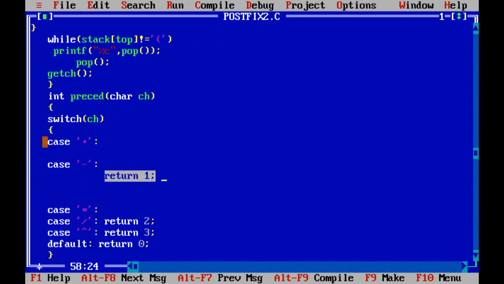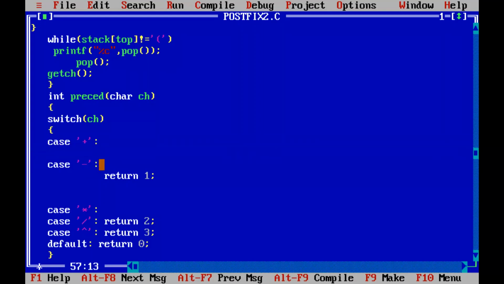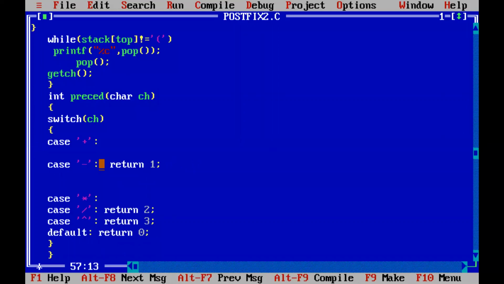Now here, all of you listen. For both the cases, for both addition and subtraction, when you have it as an operator, both will be returning 1. Is it clear? So here, if I didn't give any break or any return statement, what will it do? The compiler will be executing line by line.